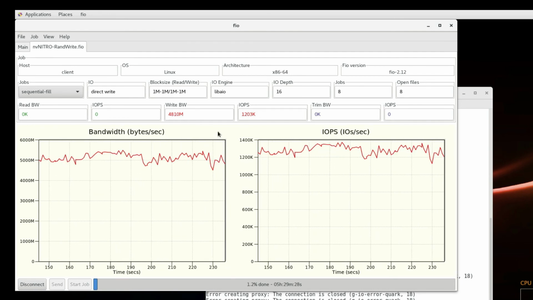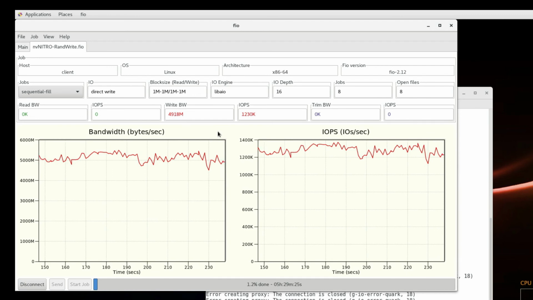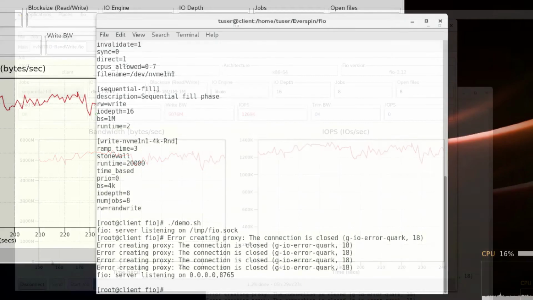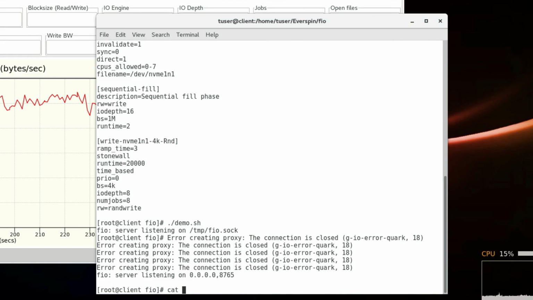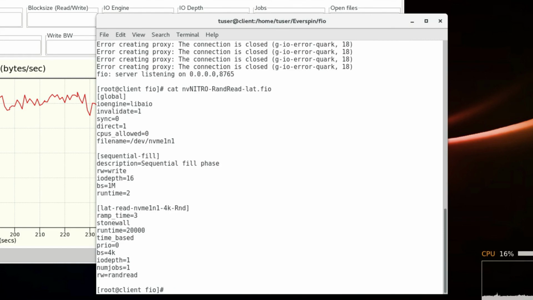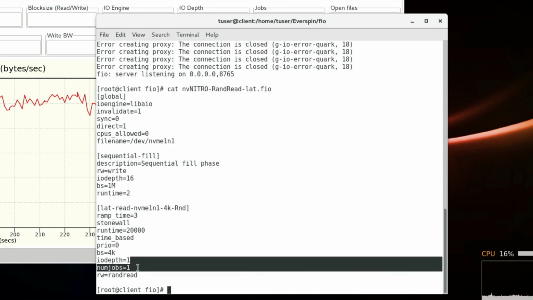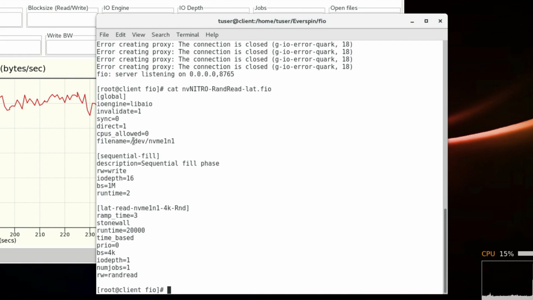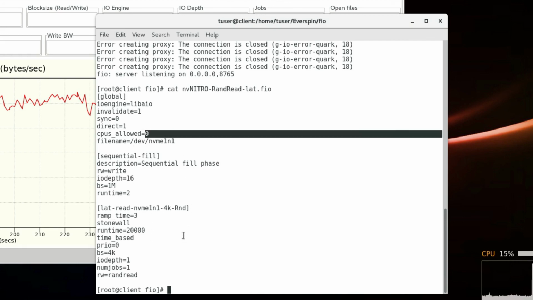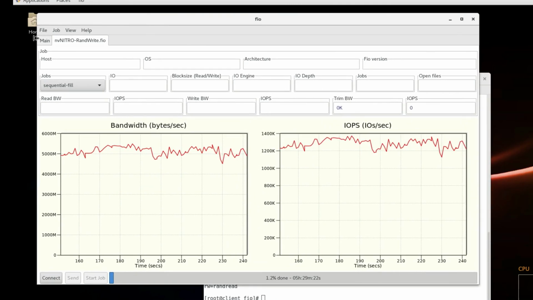Let's go ahead and disconnect this test and run a latency test over the NVMe Fabric. Let's check out the script which we are going to be using for the latency test. Here again, we are using NVMe 1N1, and we are going to run it for a queue depth of 1. Only one job is going to be executed on one CPU core. Let's go ahead and load this test.